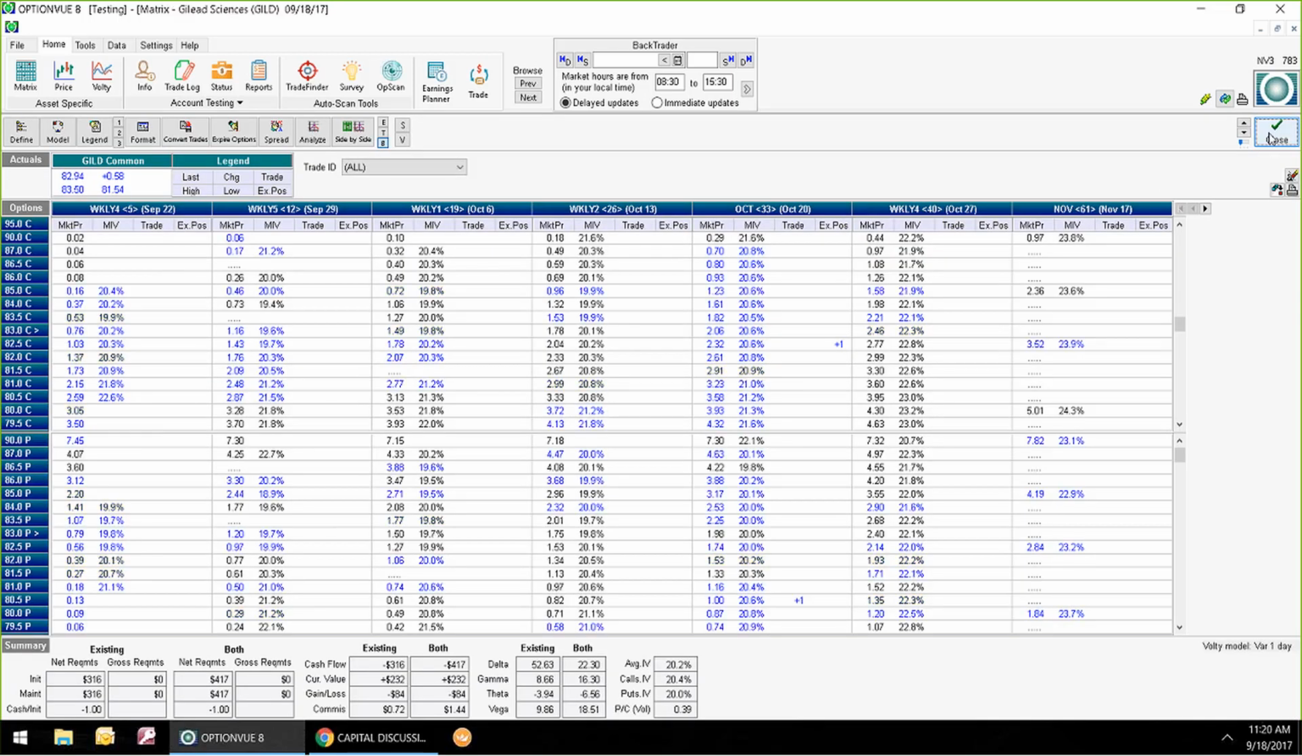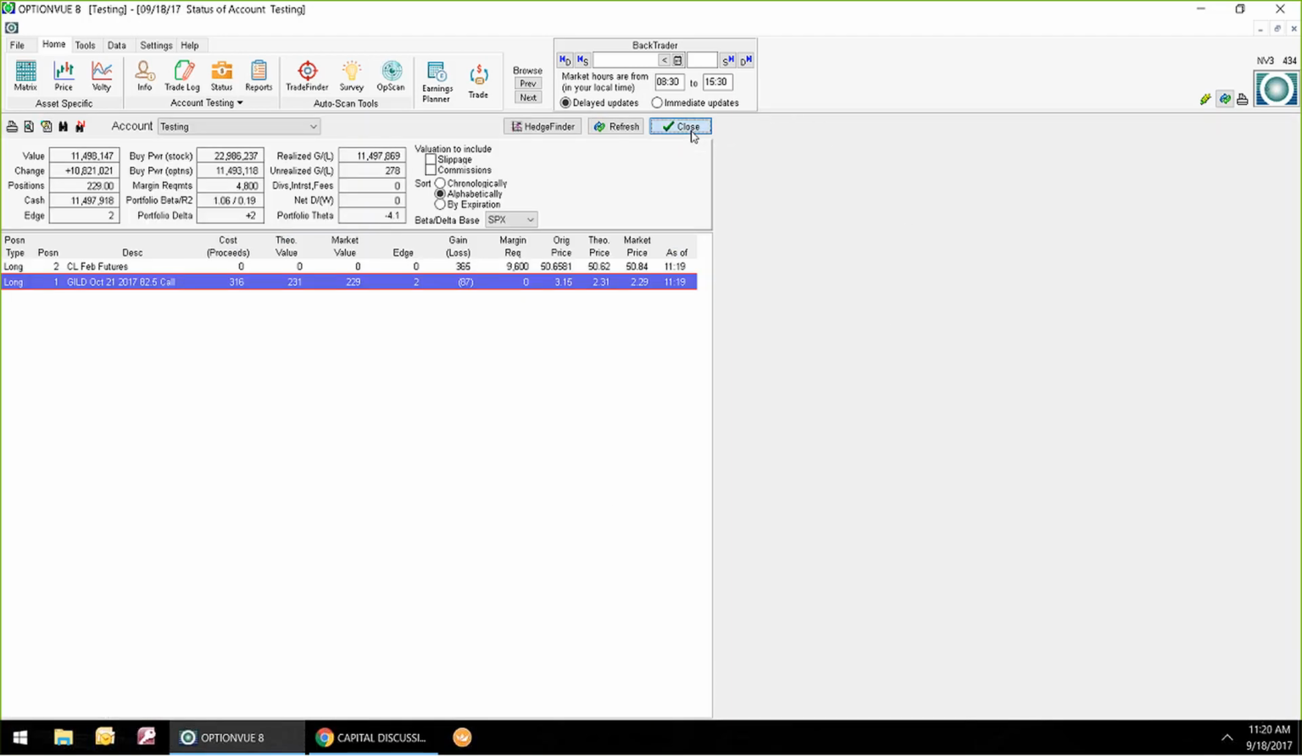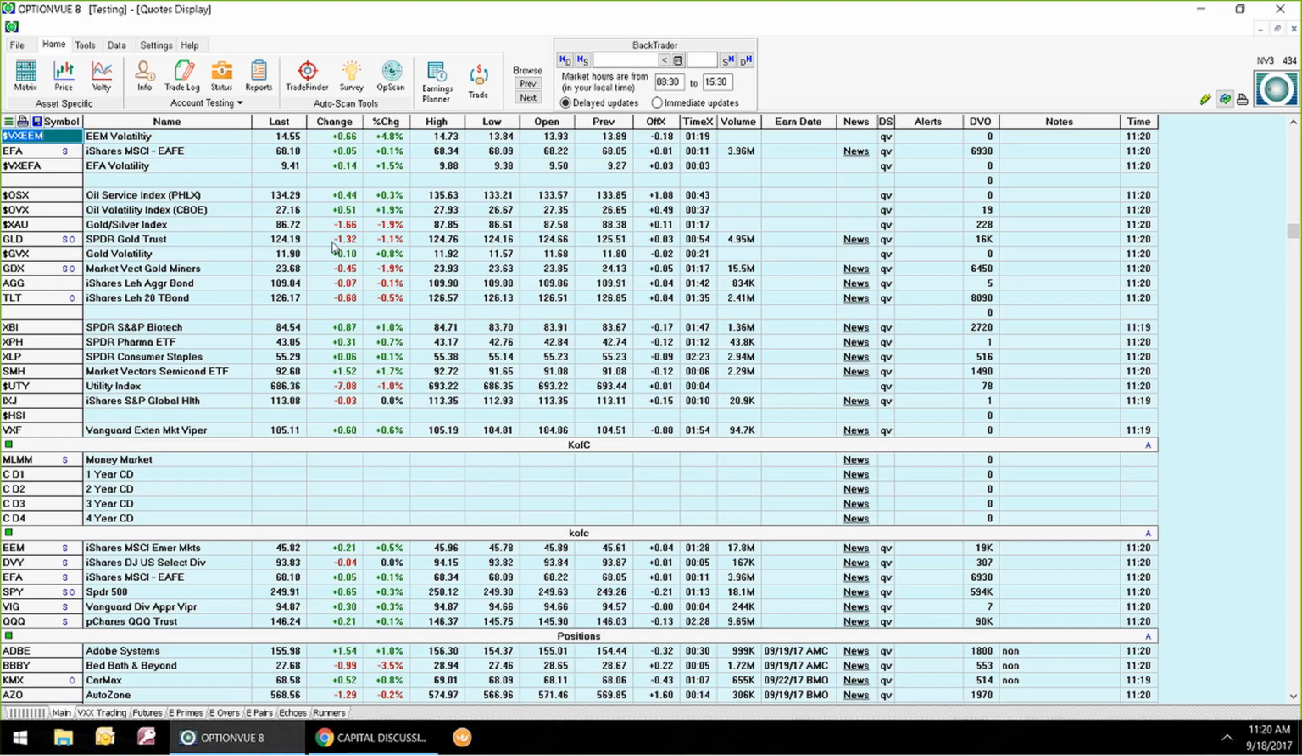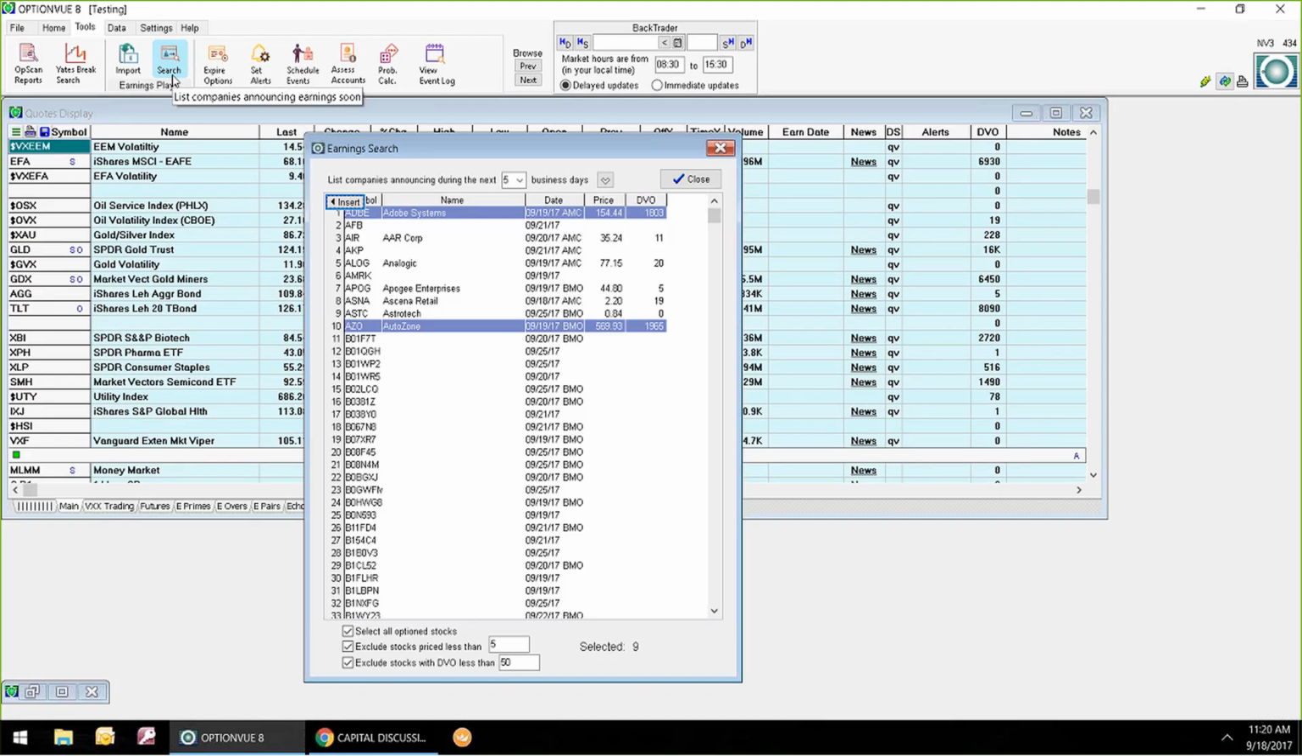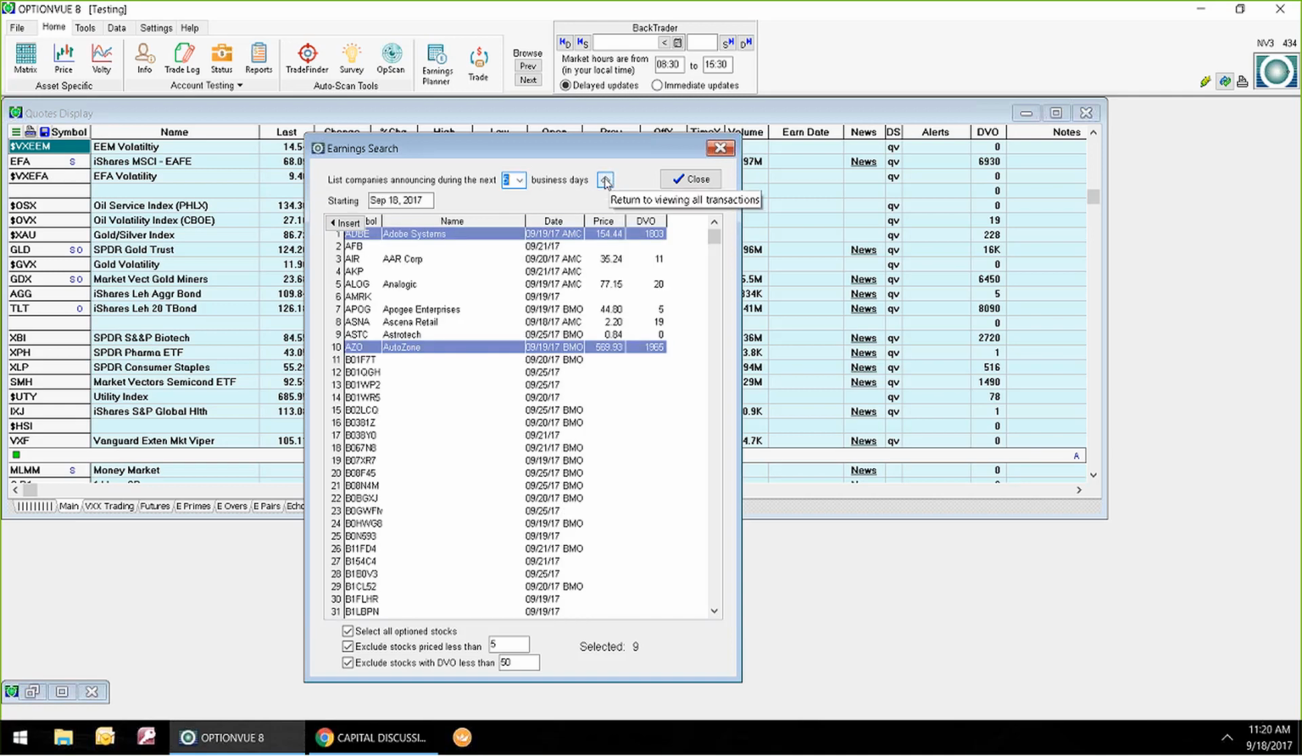Now, it's a good time to look at some of the earnings. I do have some earnings coming up. If you're interested in stocks and trading earnings, in the tools here there is a search for earnings plays. It's available to anyone. It comes up and you choose to list companies that are announcing earnings, anything up to the next 5 business days, and what day you want to start. I'm starting today.